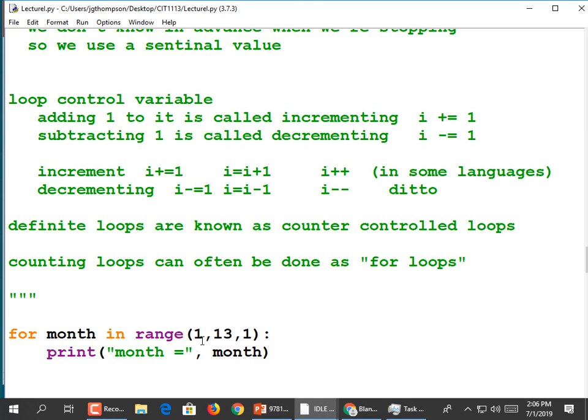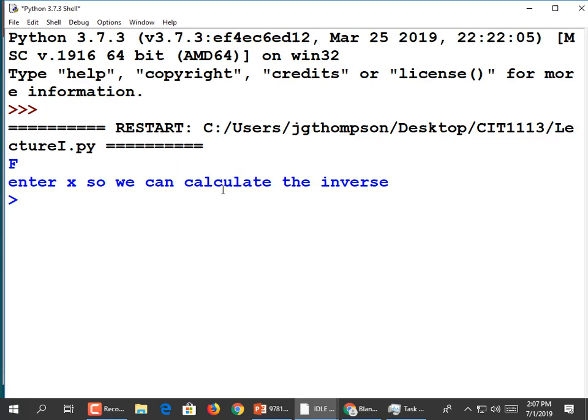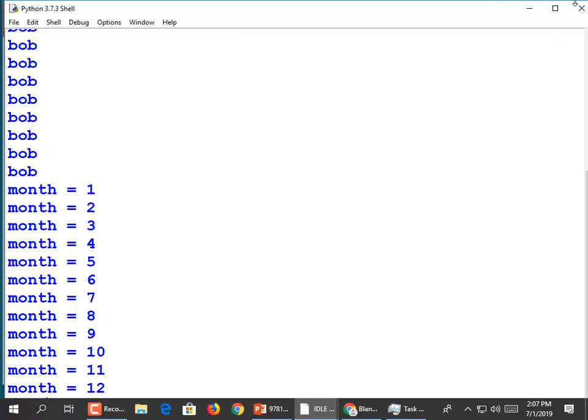We set the initial value here. We initialize it. We set the terminating value, and we set the update all in 1 line. That's why it's only 2 lines rather than 4. Let's run it and make sure that I better do a walkabout, make sure we don't have syntax errors. There, printed out months 1 through 12.